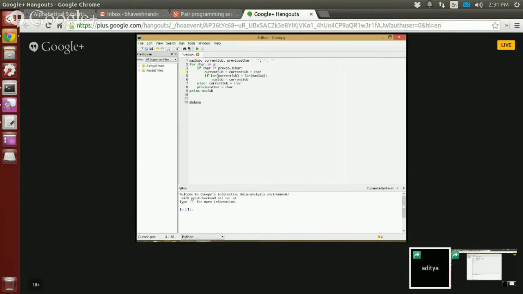Then if the length of current sub is greater than the length of max sub, in that case we make max sub equal to current sub, updating the value of max sub. Exactly. Then, if we don't have A greater than blank, or B, or D greater than A, or S greater than A, then we will execute this else statement.